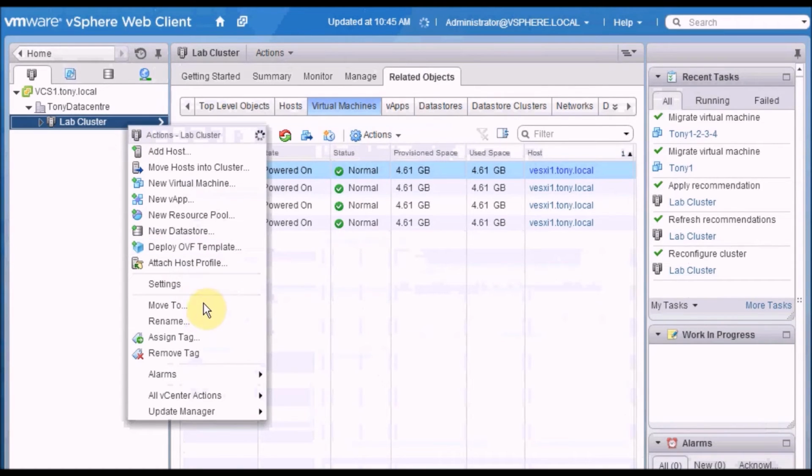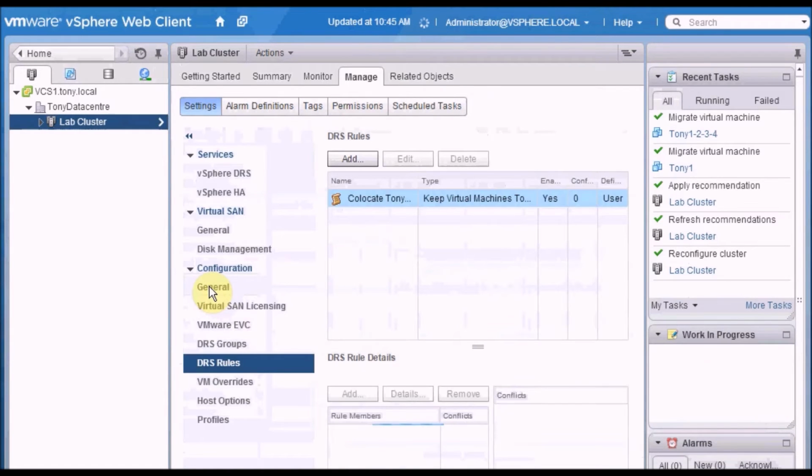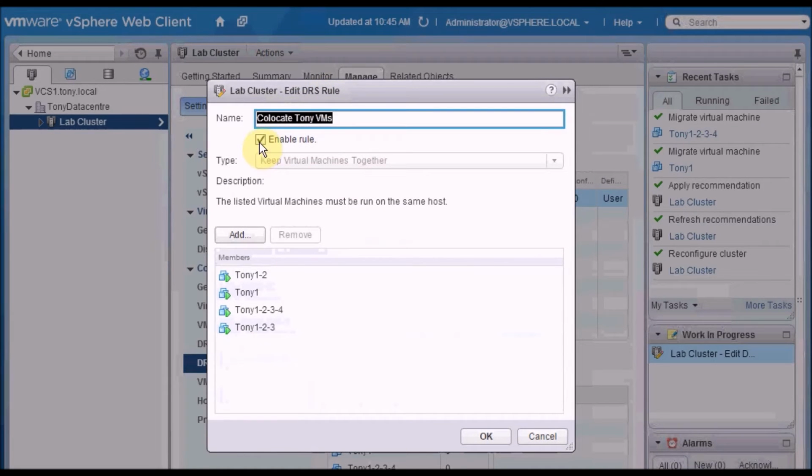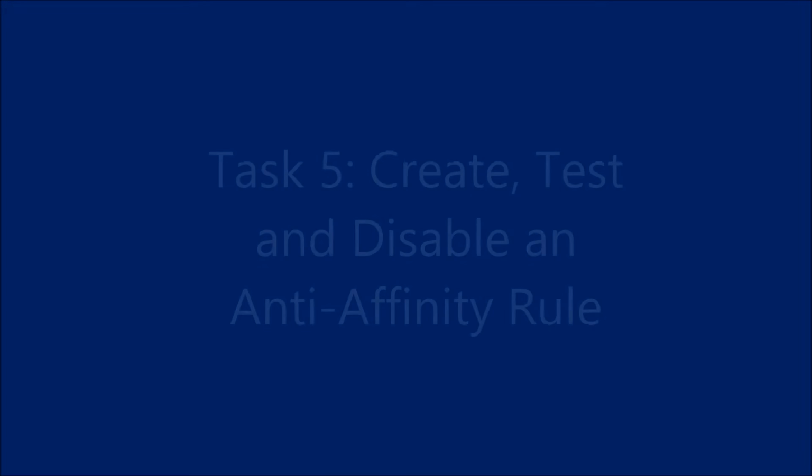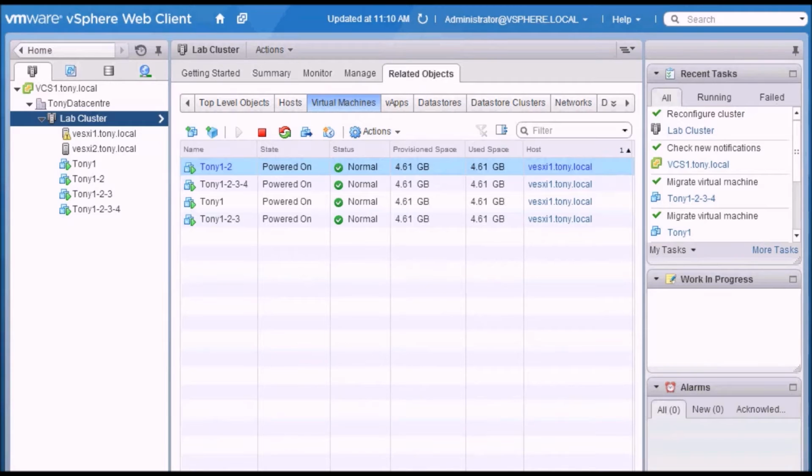So right click and settings again, and what we're going to do is just disable this. So we'll go edit and enable rule, no, and just go OK. So with that disabled, we'll move on to the next one, which is create, test and disable an anti-affinity rule.